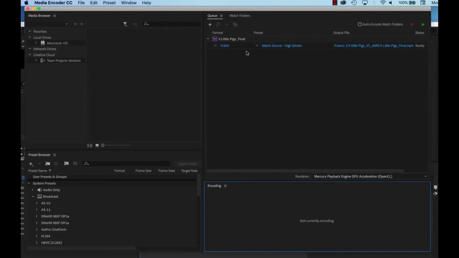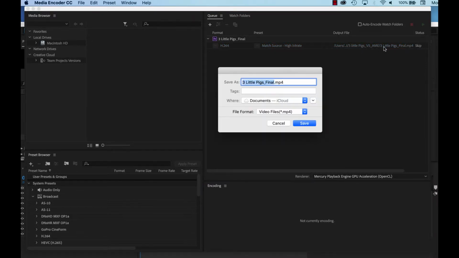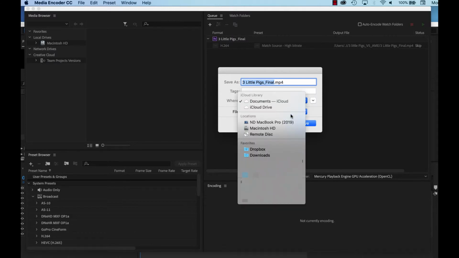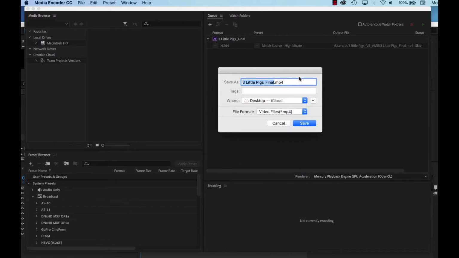Give it some time, and then this is your information. This H.264 is your MP4, and then just leave this as is at the high bit rate, and then just click here if you want to have it in a different location. I'm going to move mine to the desktop for now, so I'm going to render it to the desktop and then move it into the correct folder where it needs to be after it's done rendering.